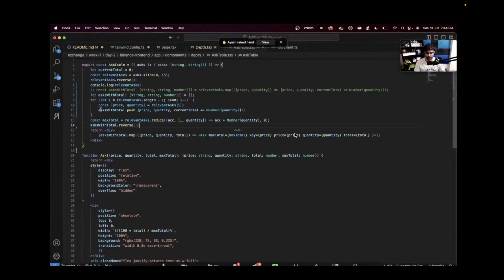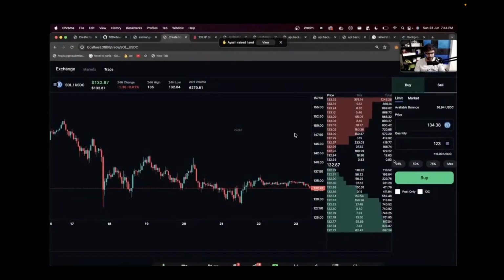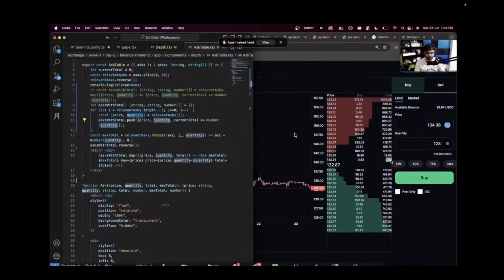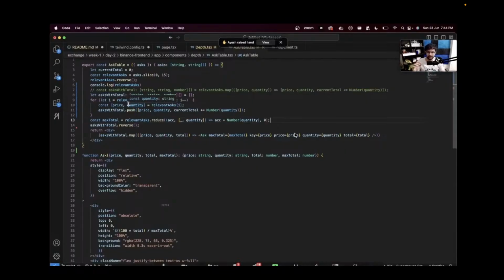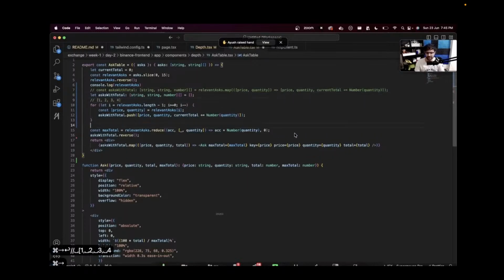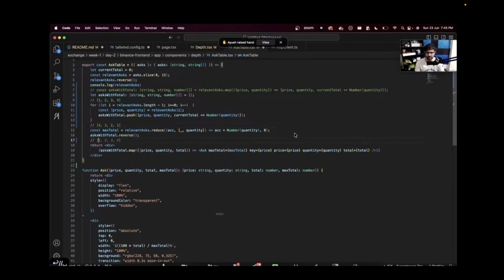What did I do? I iterated from the bottom of the relevant asks. First one I gave 0.83. What will happen in the first iteration? The current total plus equal to the quantity of this specific ask. So in the first iteration, 0.83 will become the value here. In the second iteration, we will get to this row right here because we're starting from the bottom. Add 19, add 109, add 37, and so on. And then since I'm pushing to the beginning of this array, I repeat, I'm pushing to the beginning of this array. If the original array looked like this, the asks with total array would look like this, 4, 3, 2, 1, which is why I just reversed it over here so that it again becomes 1, 2, 3, 4.